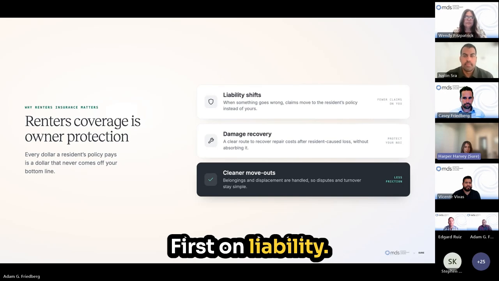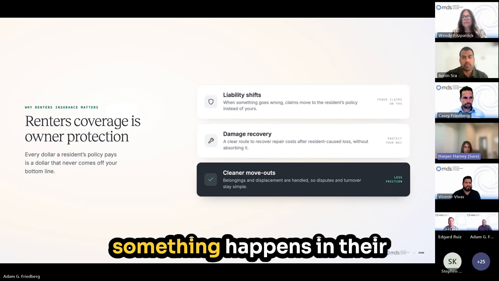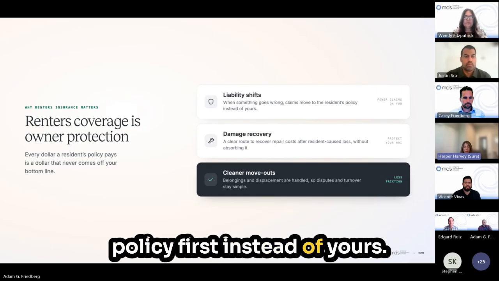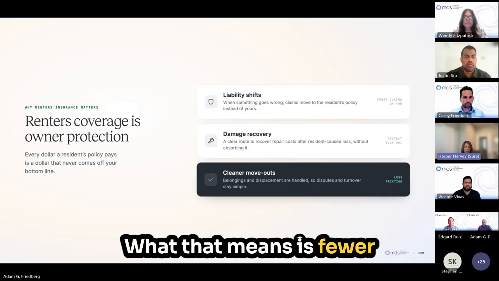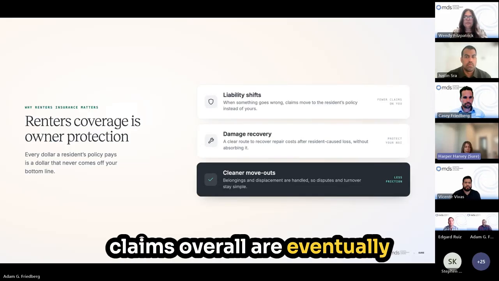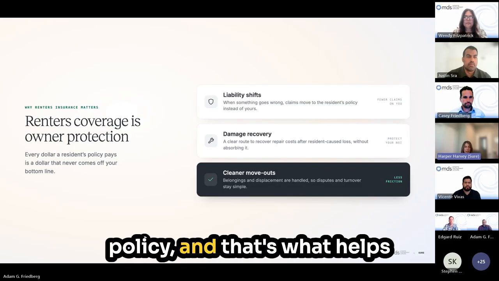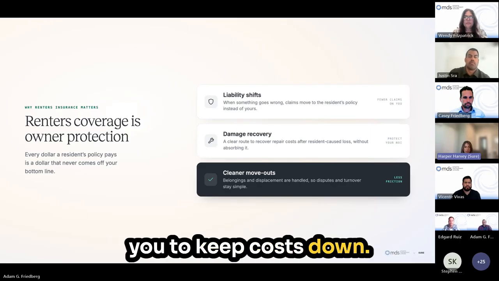First, on liability. If a resident's covered and something happens in their unit, the claim will go to their policy first instead of yours. What that means is fewer claims overall are eventually going to count against your coverage or your master policy. And that's what helps you to keep costs down.